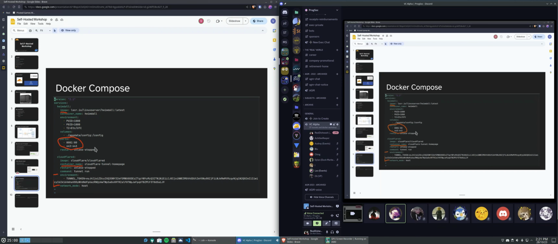We're talking about the container name. So the container name's optional. You don't need the container name just for personal use.